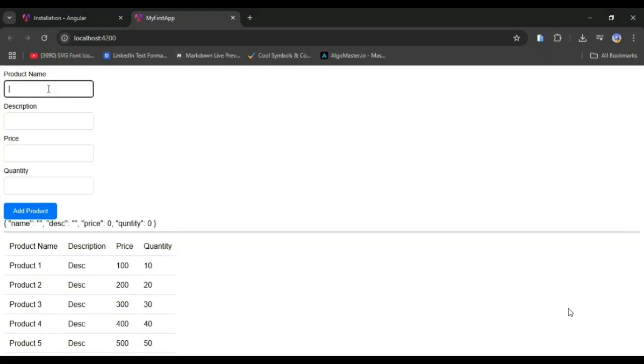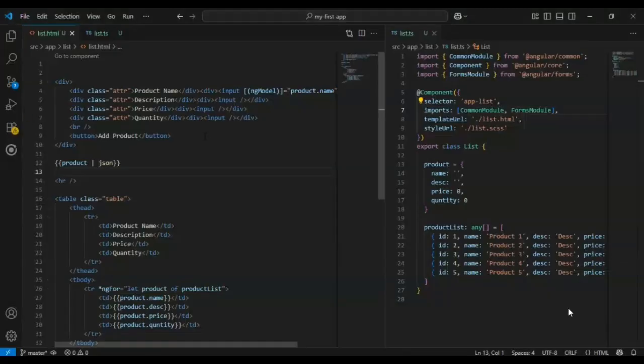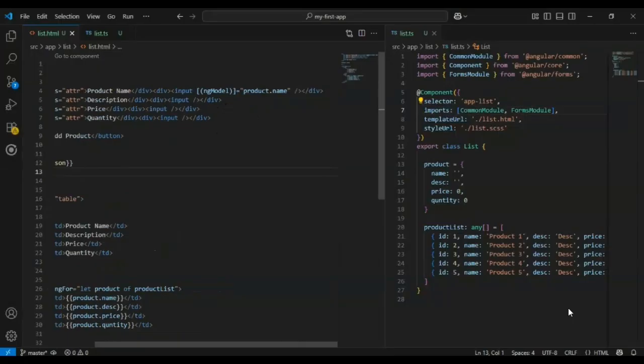Okay, now I'll go and change my product name. My product, see, as I'm changing in this input box, it is reflecting here also. Okay, let's check for other. It's not happening for others. Why? Because we have not bound any other attributes with this property, right? So we have to do that.